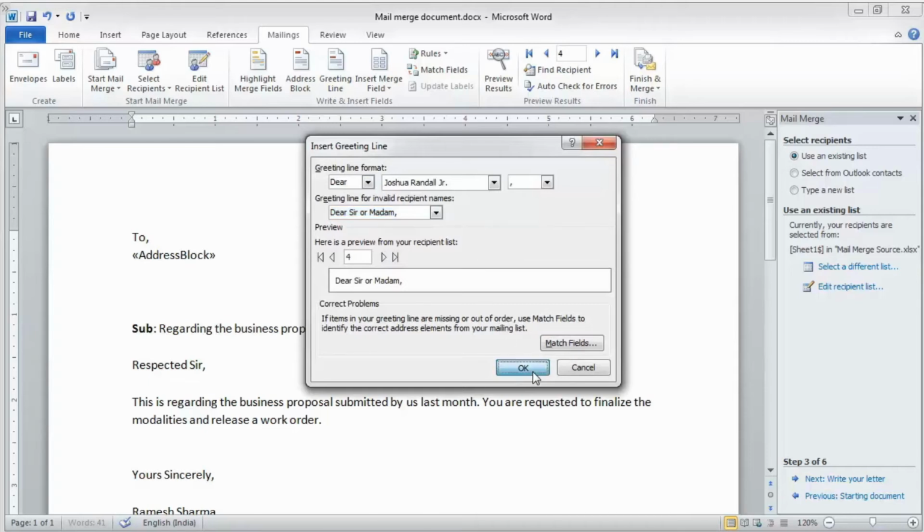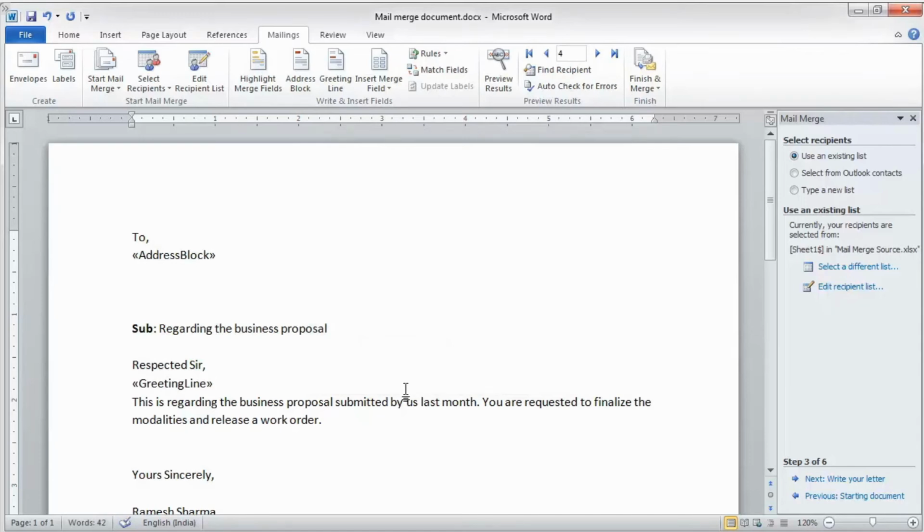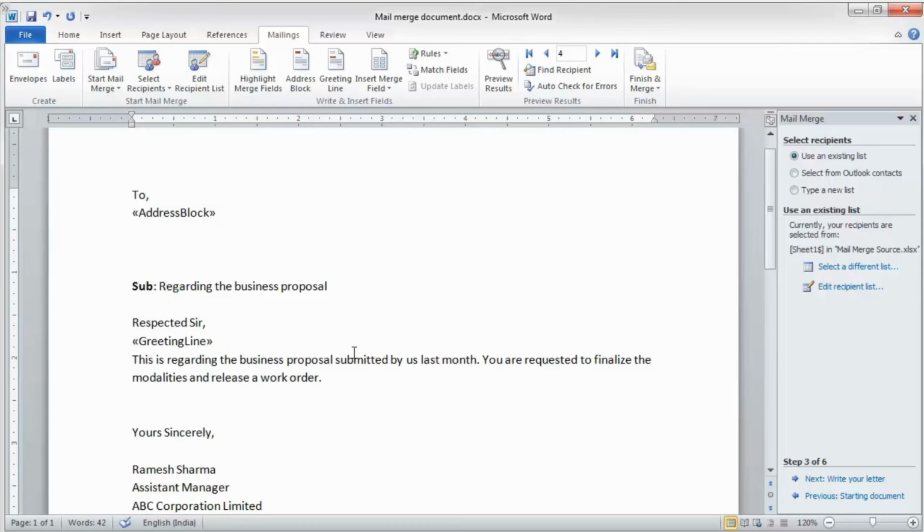Click OK. If the Match Fields dialog box appears, Word may have been unable to find some of the information that it needs for the greeting line. Click the arrow next to Not Matched and then select the field from your data source that corresponds to the field that is required for the mail merge.